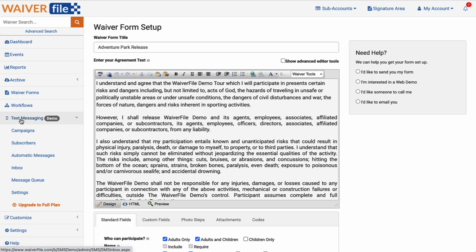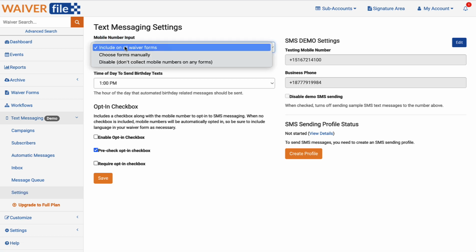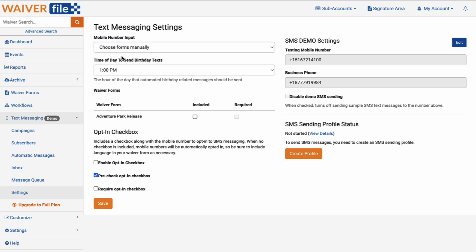You can go to text messaging, and now that the demo is turned on, there's more options here. We'll go down to settings, and you can choose the mobile number input to go either on all forms, which it did by default, or you can choose forms manually. So let's leave it as manually so we have the choice. The other option we have here is if it's included or required. And then down here you have the option for an opt-in checkbox.